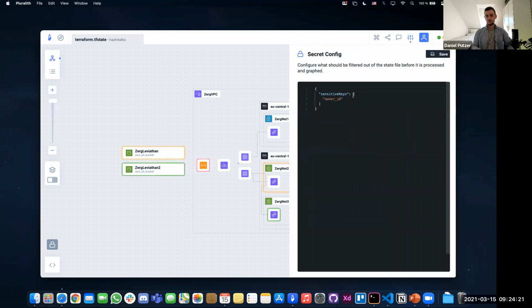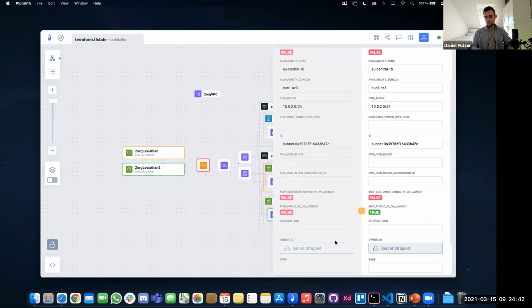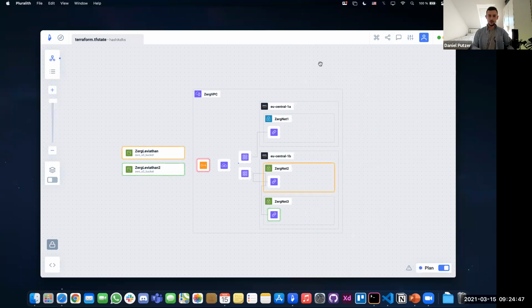It's basically a simple config object with a sensitive keys array. And you can add any attributes here that you want Pluralith to filter out before processing your state. So just to give an example, the owner ID here, there are no real secrets in here. So I decided to just use the owner ID as an example. If we go back to our diffing view here, we can see that the owner ID is being stripped and not shown. All right, so let me just move back to the PowerPoint and take this full circle.